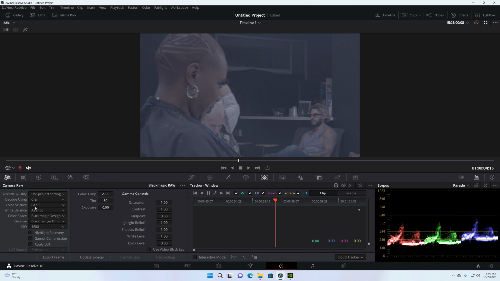So another option you have right here is you can use the color science. Now, I like the Gen 5 color science that comes in the Blackmagic Pocket Cinema Camera 4K, so we're keeping it at Gen 5 for me. It's totally your option to shoot however you want to shoot.